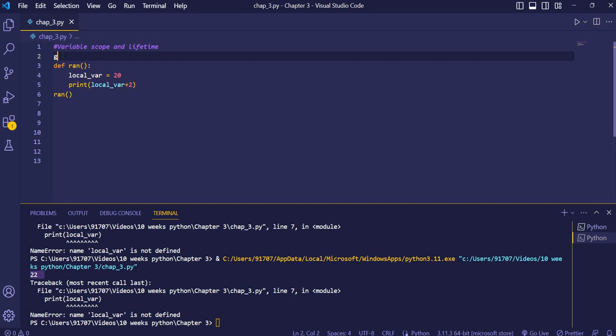But once we declare a variable in the global scope, it can be used inside the function, outside the function, and inside a class also. It means it can be used anywhere in our program. The lifetime of this global variable is until the whole program gets executed, because it is accessible anywhere in our program.